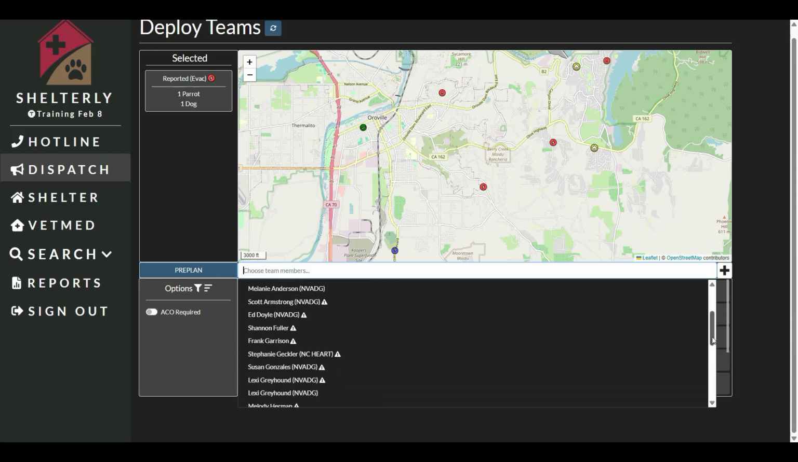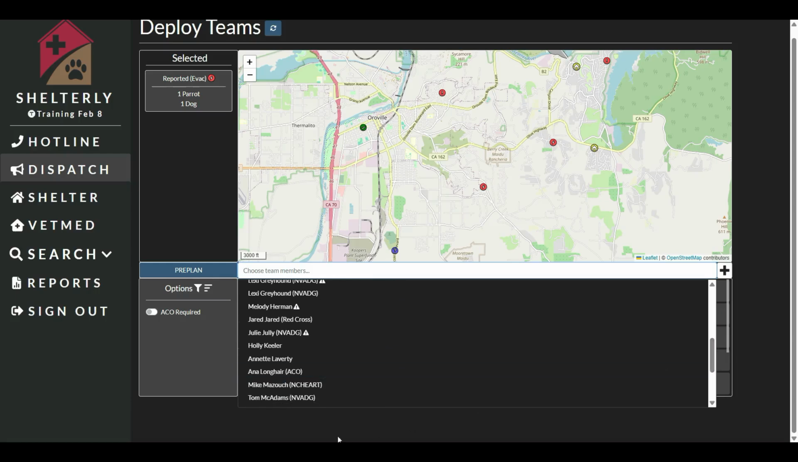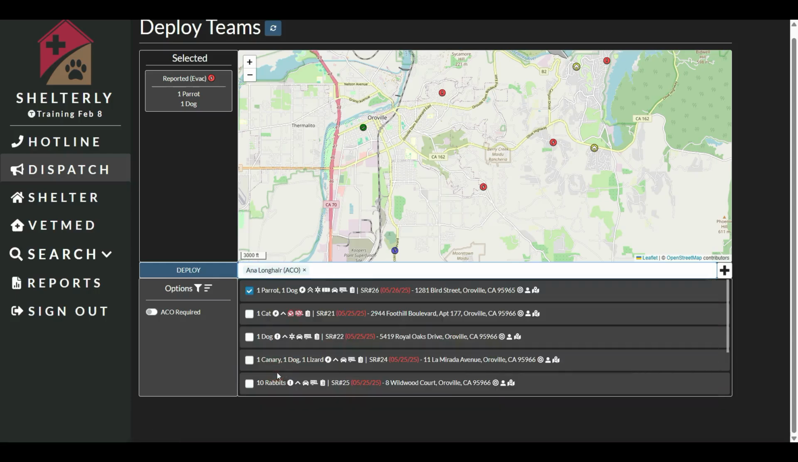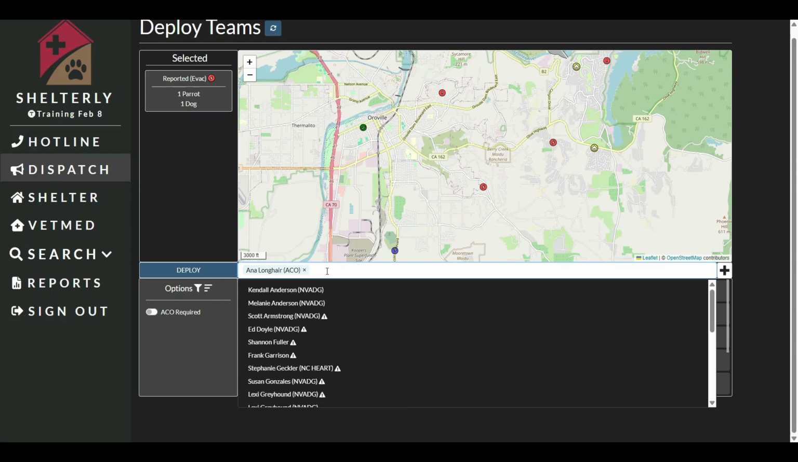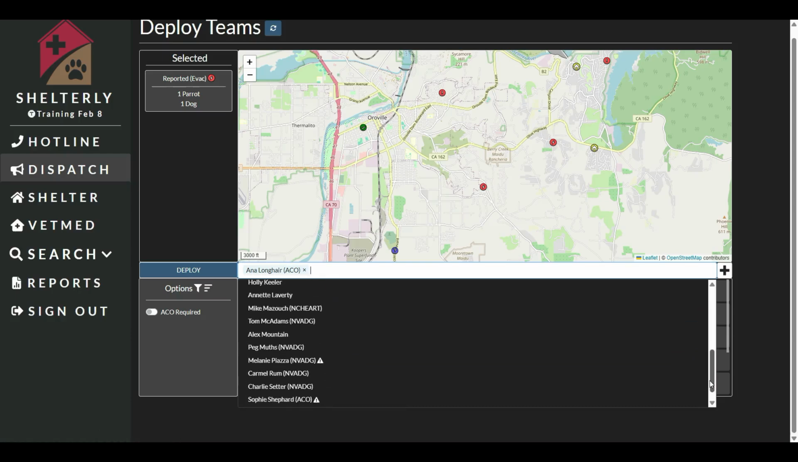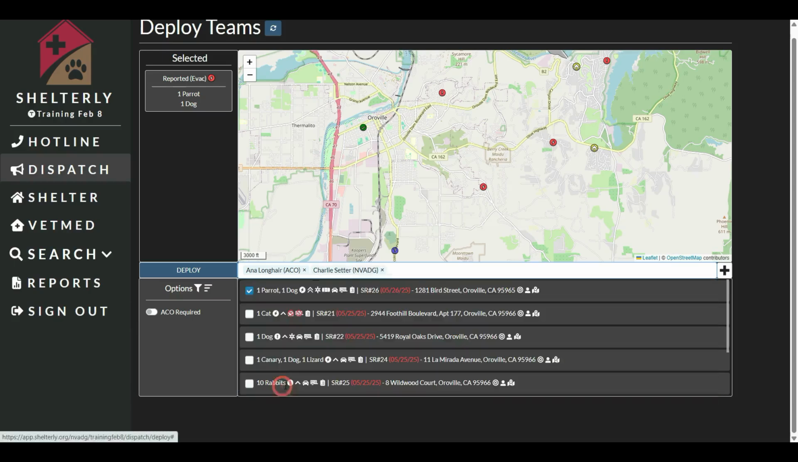So in this case, we need to have an ACO. So here's Anna Longhair. We also need to have somebody strong who can help carry the dog out. So we're going to assume that Charlie Setter is strong. So once you've got your team members assigned, you're going to click Deploy.